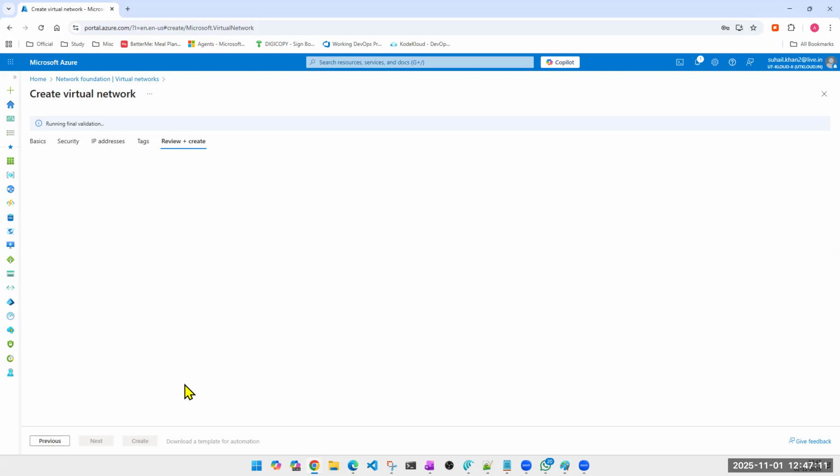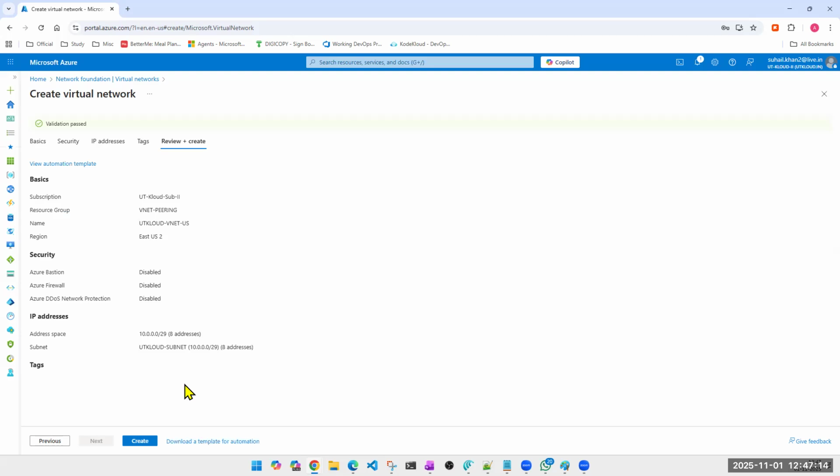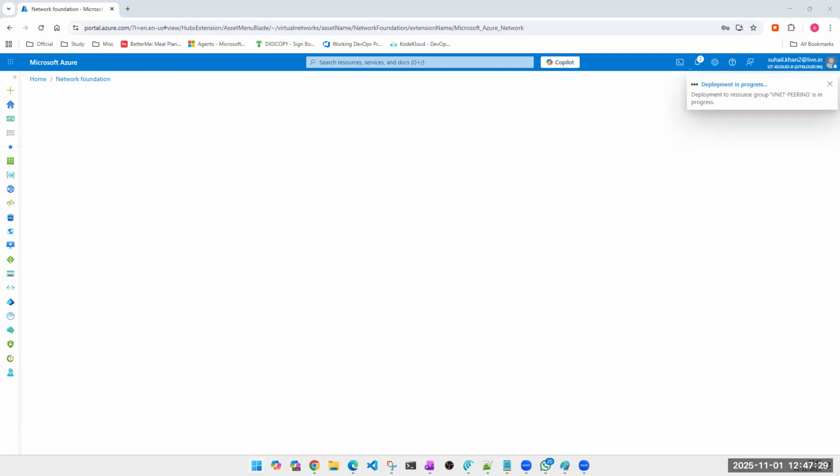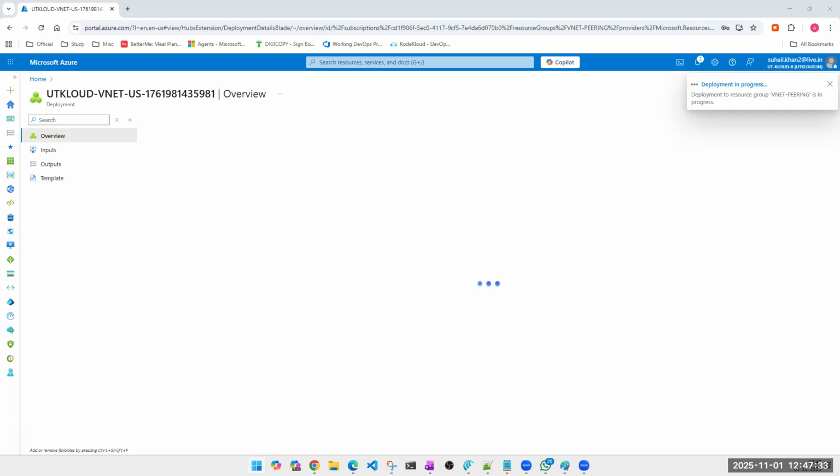How many types of VNet peering do we have? This is a very common question interviewers ask. Anyone knows how many types of virtual network peering we have? It is called VNet peering, virtual network peering. How many types? Global peering. I think two. So the answer is, guys, global VNet peering and local VNet peering.